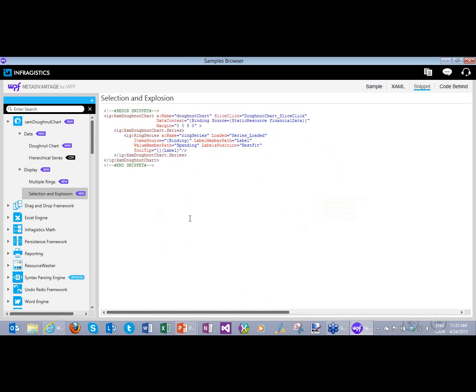In terms of a code snippet, this is actually very simple. You create the donut chart. You say what the slice click event is, or where it's going to go, and the data context for it. Then you can set a bunch of different properties like the name, whenever it gets loaded, the item source, the label member path, and then you can say label position is best fit. You can change all of these either in XAML, or you can change some of these things in the code behind if you want.